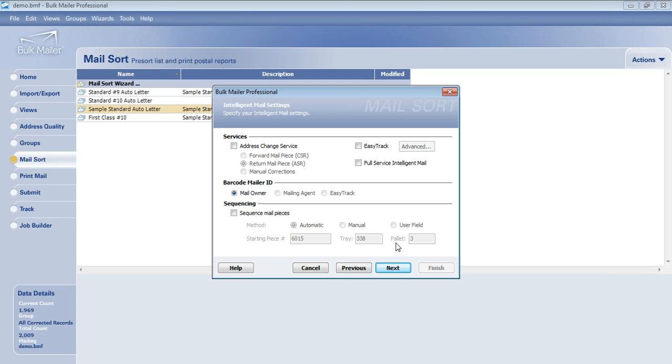The intelligent mail settings, this is where you're going to set some of the intelligent mail options. So we have ACS you can turn on for your service type indicator here. Full service, if you wanted to do full service mail, we will sequence it for you automatically using your mailer ID. We also have the ability to obtain confirmed sequence numbers directly through the pre-sort option here.